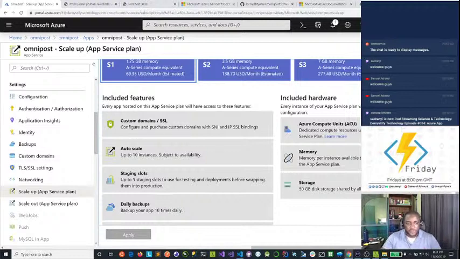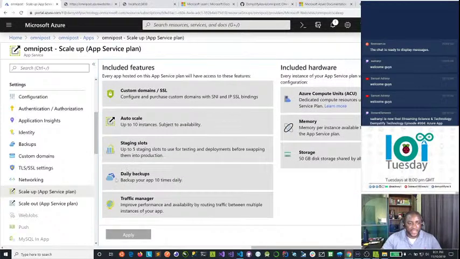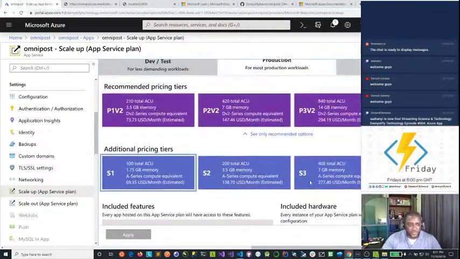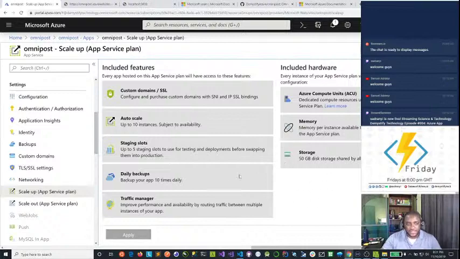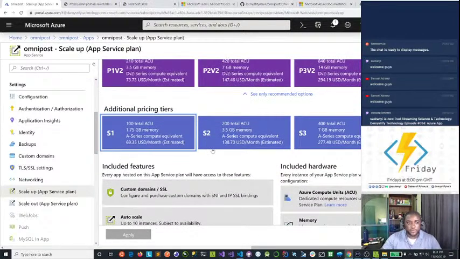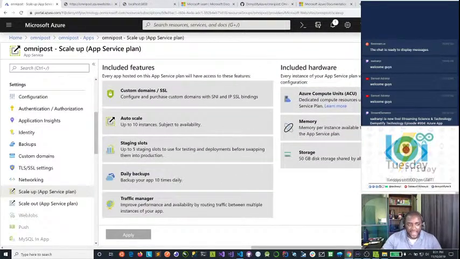Now, auto scale with this particular app service plan that I have, I can auto scale up to 10 instances, right? I can do daily backups. I have a traffic manager, all right? What else do I have? So this gives me an idea of the features that I have in this.